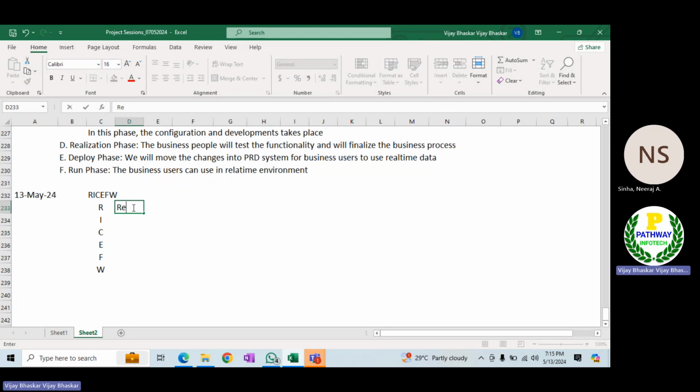It's reports. I'll explain. Let me write it here. Reports, interfaces, conversions, enhancements, forms, workflows. So this is the application of the RICE.